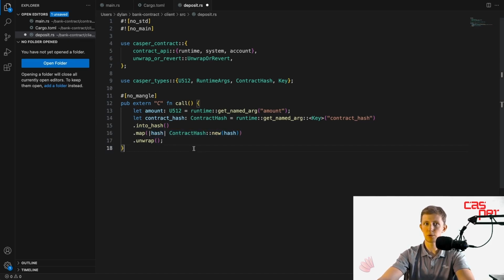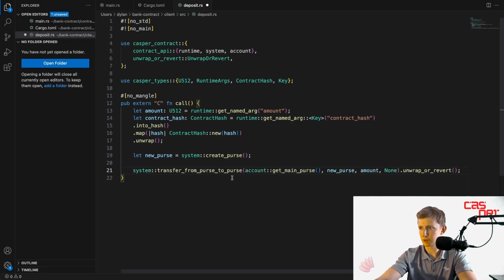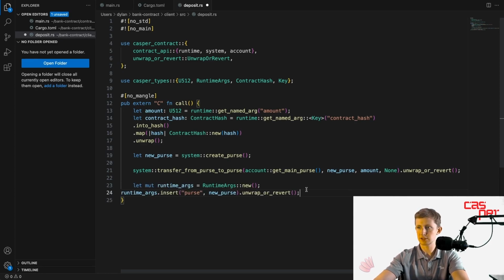Now ideally we don't want to expose our account's main purse for security purposes, so we create a temporary one using system create purse. Then we transfer the proper amount from the caller's main purse to this new purse. Since we need to pass this purse as an argument to our contract, we create a new runtime args object and insert the new purse's uref.